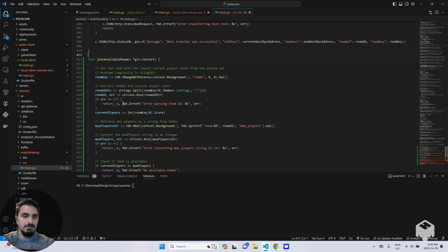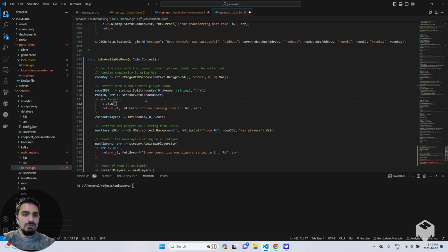Let's get rid of this return things. Let's instead return JSONs. HTTP bad request, gin.H. gin.H is an override for the type string to string map, so map string to any. Let's say error, and let's pass the actual error message from the error.